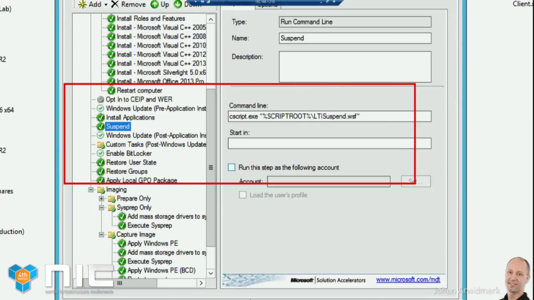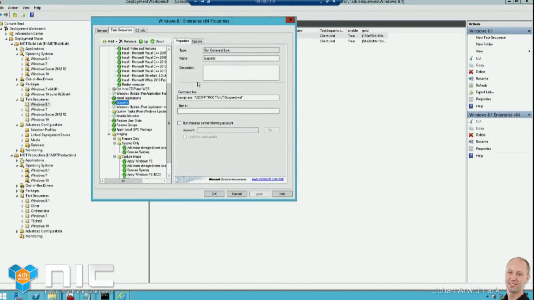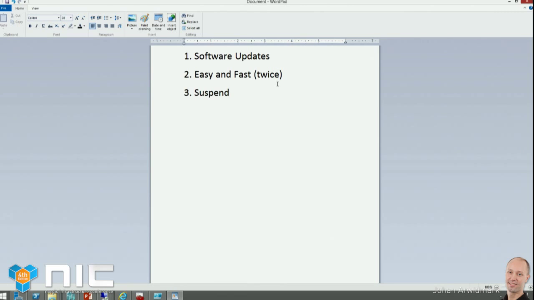So as you can see, I have a Windows Update action before suspend and after. You can't do this with a ConfigMgr sequence. You would have to complete the build first and then do it. So it's very easy in Light Touch to have a suspend action.